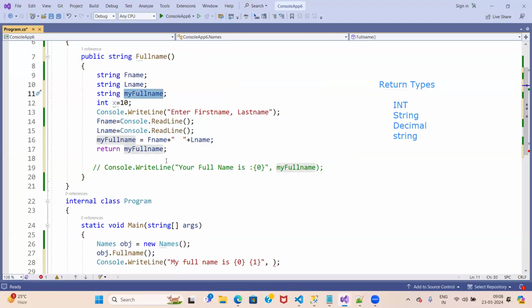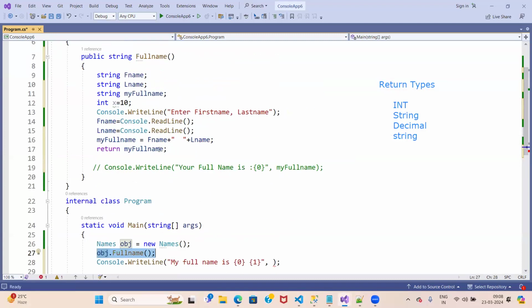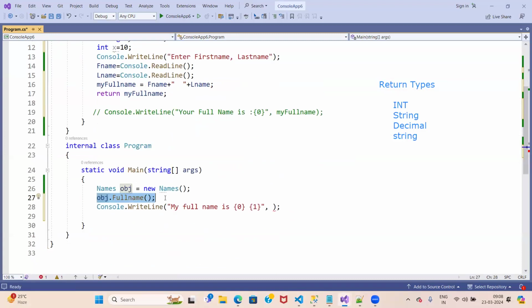Then how to capture that value? See, when I call this method, it will calculate the full name and push out the value, but we need a bowl to capture that value.